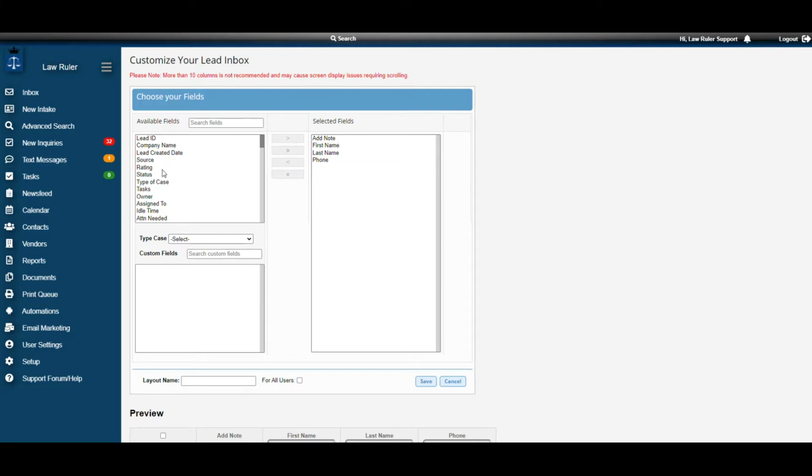If I want to choose more than one category at a time, I can go ahead and click on one and then hold Control while I click on others. So let's say I want to see first name, last name, phone, rating, type of case, and owner. If I want to go ahead and see all of these, I can go ahead and name my layout down here. We'll name this one Test 3.5. If I want to make it for all users, I can go ahead and click this here. If I want to just keep it for myself under my own username, I can uncheck this box.